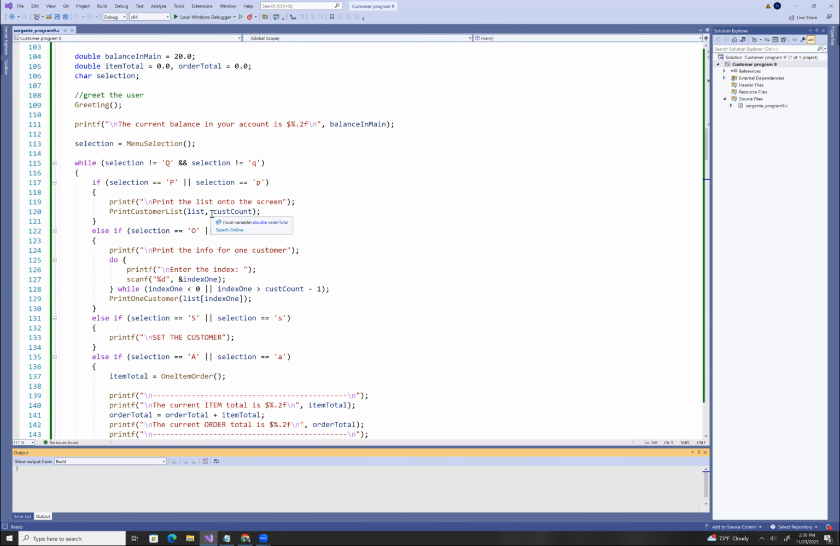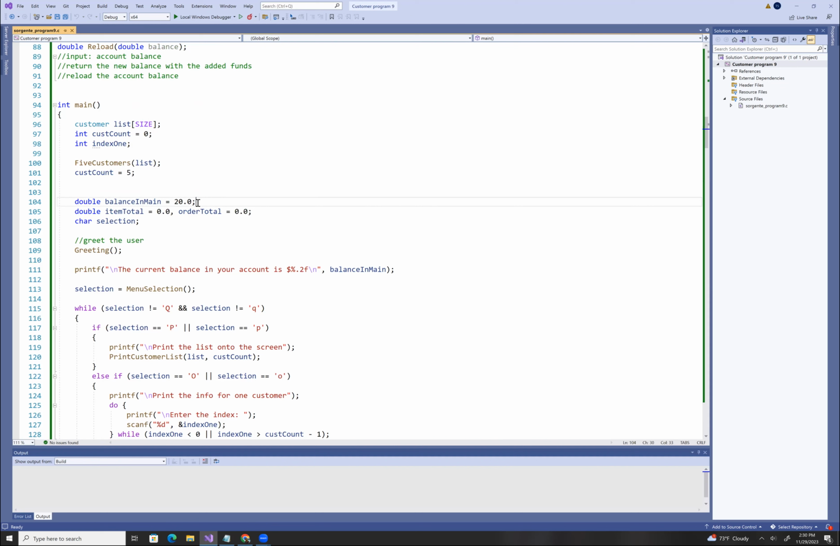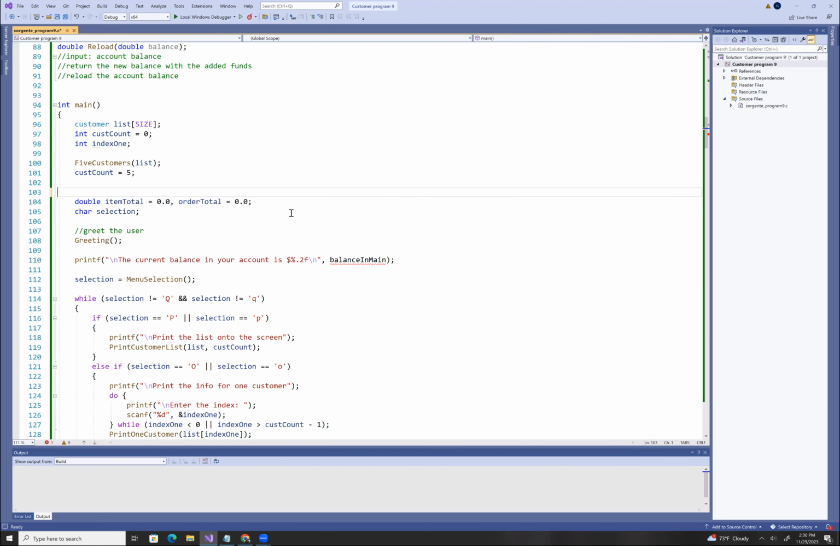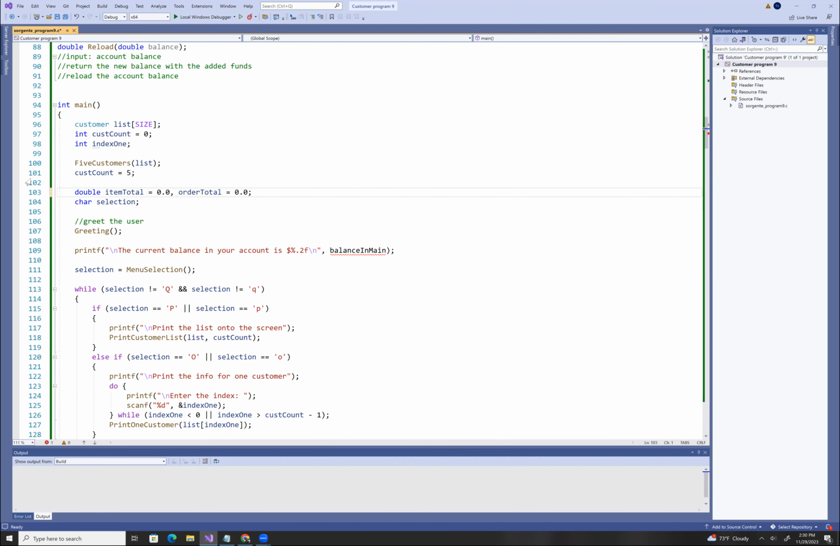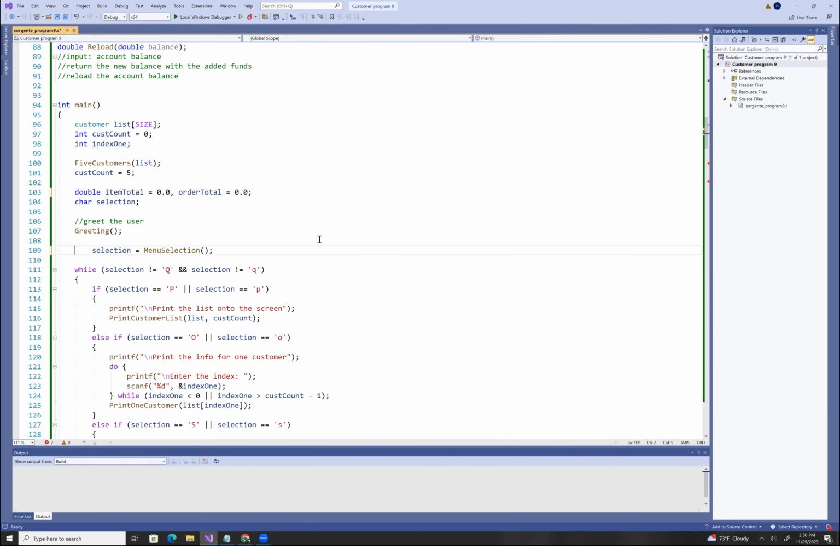So here we have this balance, which we're not going to use anymore because the balance is part of our customer list. We still need to use the item total and we may still need to use the order total, so let's leave them right now. We're going to get rid of this balance because each person in our list has their own balance.